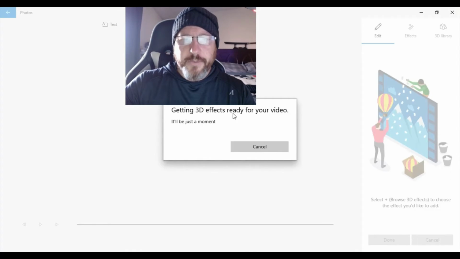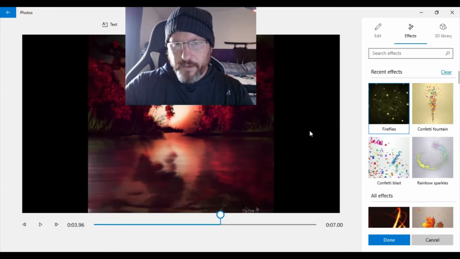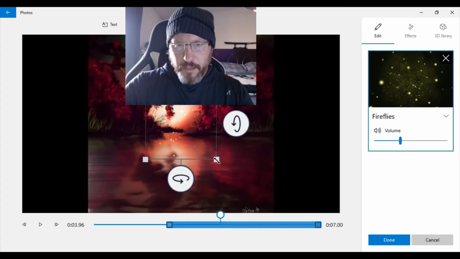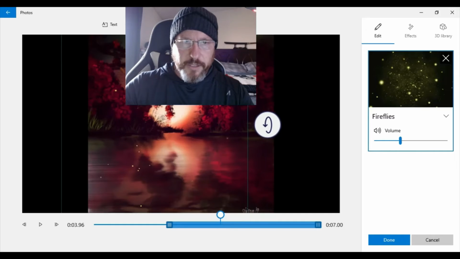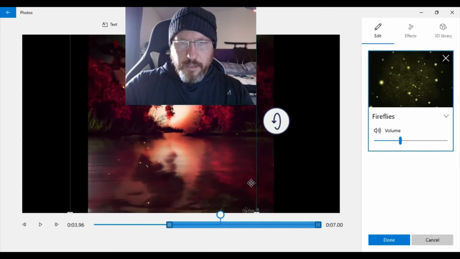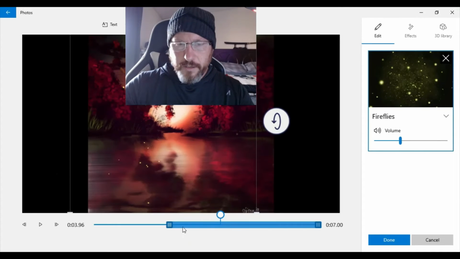We're going to add a 3D effect. And one of my favorite effects on this whole software are these fireflies. And you'll see these on a lot of my videos. Now when you add a 3D effect and it's selected over here, this blue line right here shows you where the effect is going to take place.